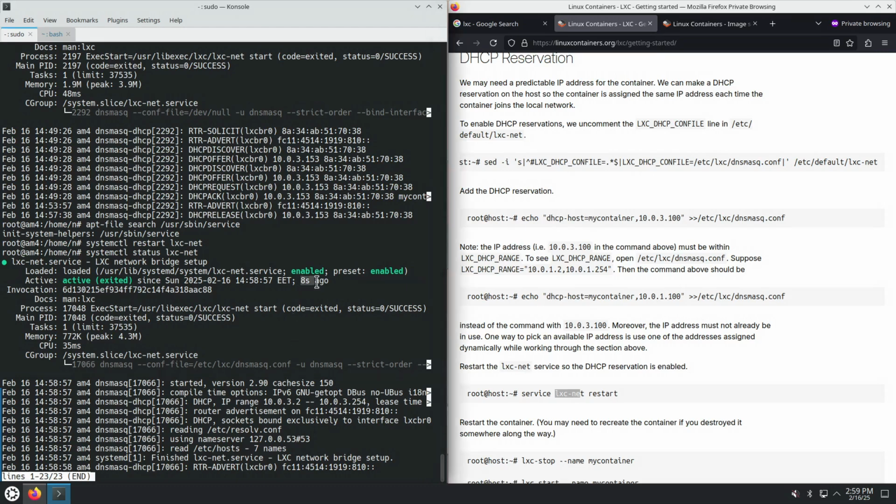It says that it has started 8 seconds ago. We can see how the dnsmasq service is starting as a DHCP server. The IPv4 address is 10.0.3 and then from 2 to 254. So .1 and .255 are reserved. And 255 is a host address, netmask, whatever that thing.